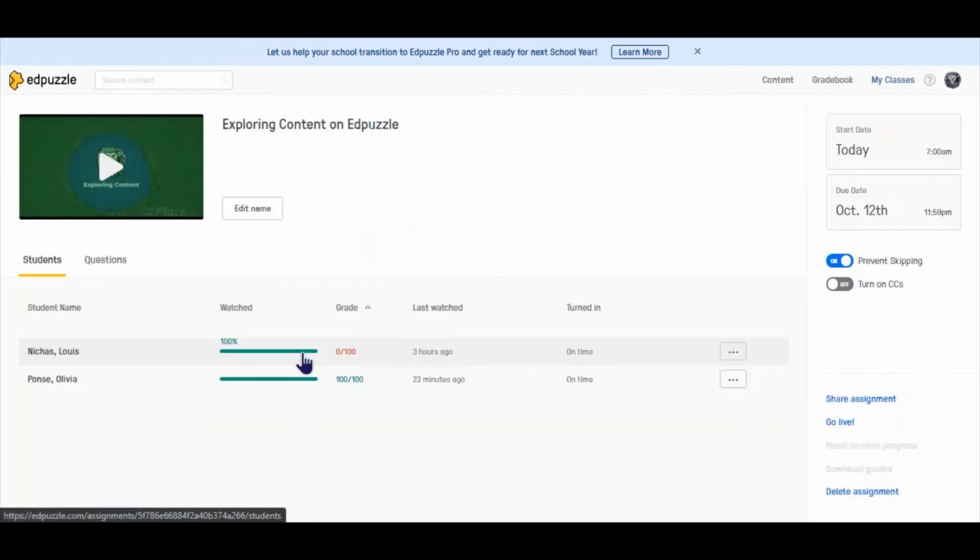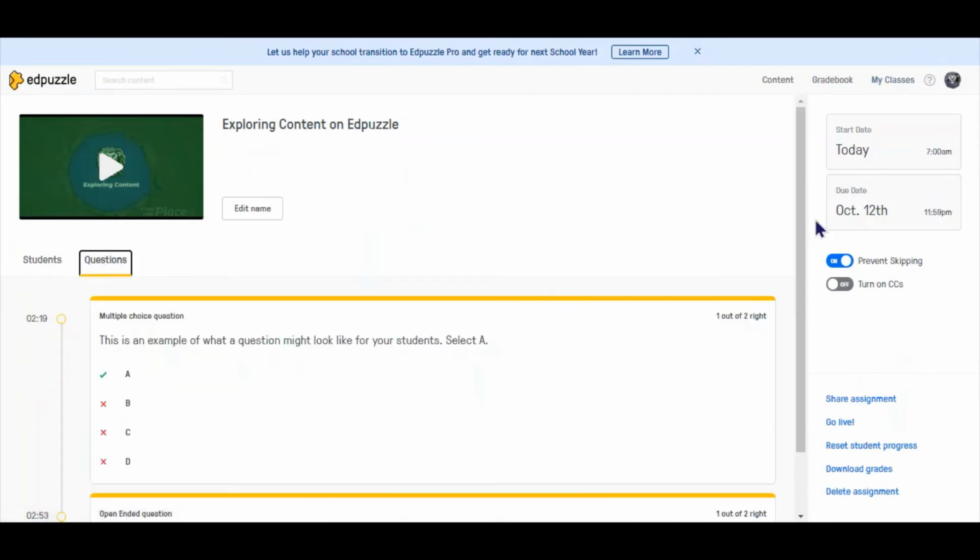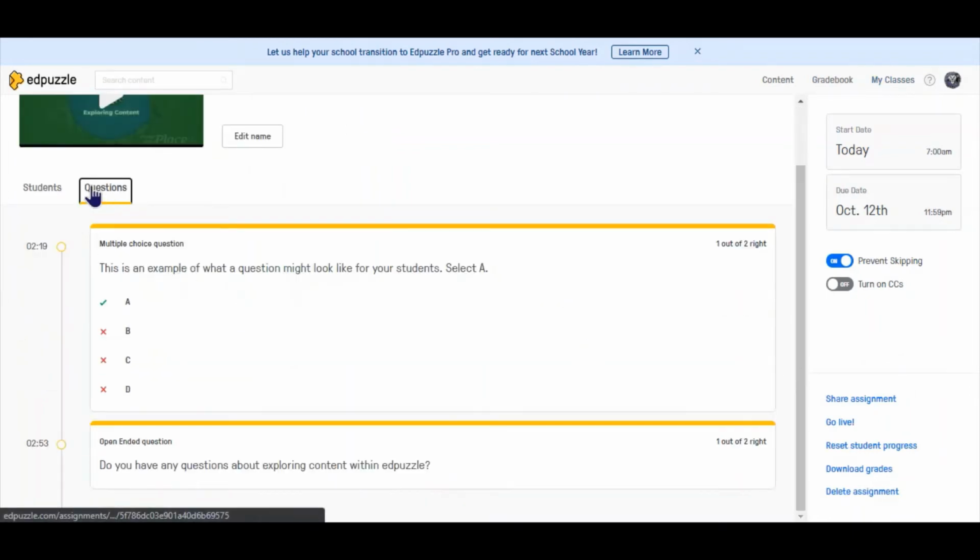Actually, before I move on to the next assignment, I want to show another thing about this. Once you have graded any free response questions, it will show their score out of 100 on all the questions. And you can view the entire class's results in this question tab in the assignment. So it'll tell you exactly how the entire class is doing on each of these questions.